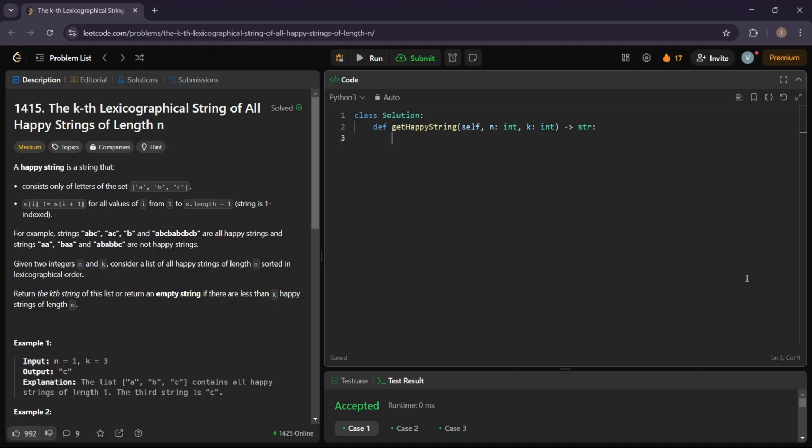Hello everybody. Today we are going to solve LeetCode question 1415, Get Lexicographical String of All Happy Strings of Length n. A happy string is a string that consists of characters A, B, and C, and there are no duplicates in that string, which means that the character at index i is not equal to the character at index i plus 1.